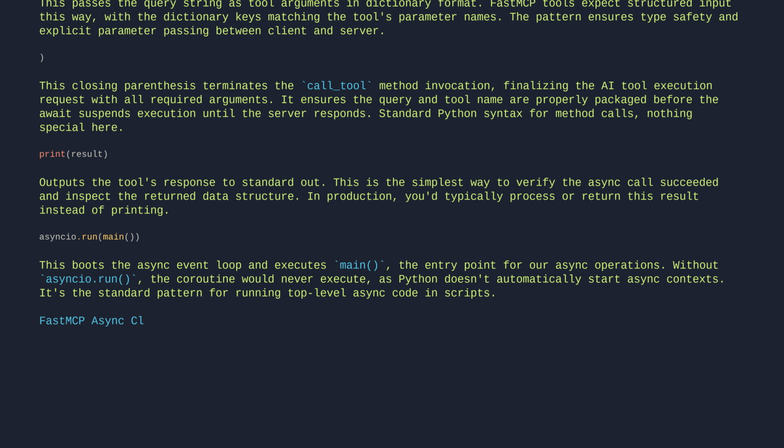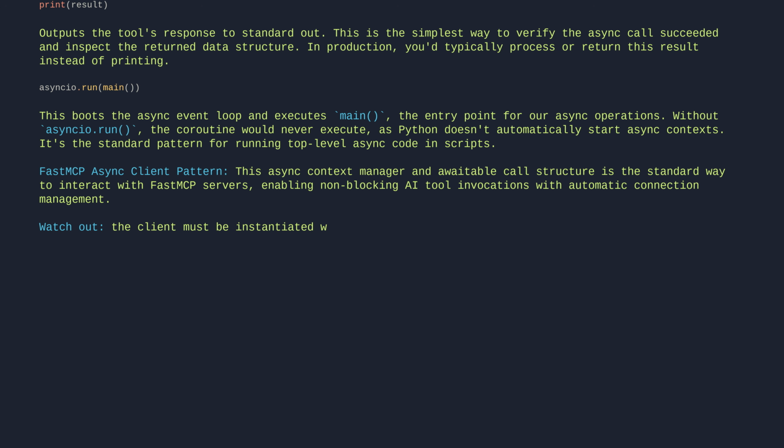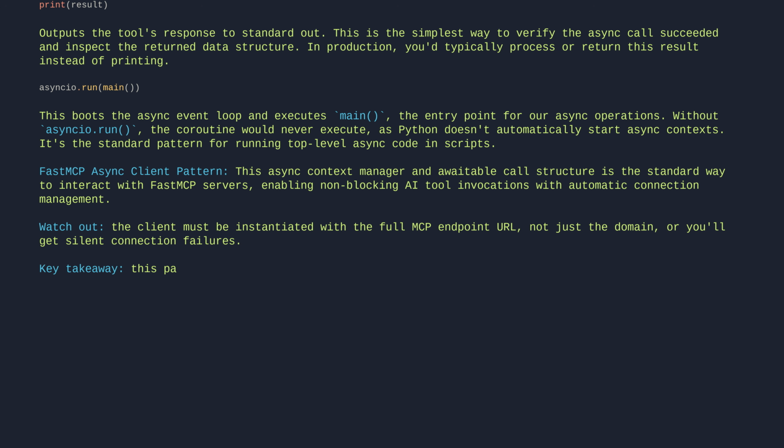FastMCP async client pattern. This async context manager and awaitable call structure is the standard way to interact with FastMCP servers, enabling non-blocking AI tool invocations with automatic connection management. Watch out! The client must be instantiated with the full MCP endpoint URL, not just the domain, or you'll get silent connection failures. Key takeaway: this pattern handles both the connection lifecycle and RPC execution in just 4 lines of code.